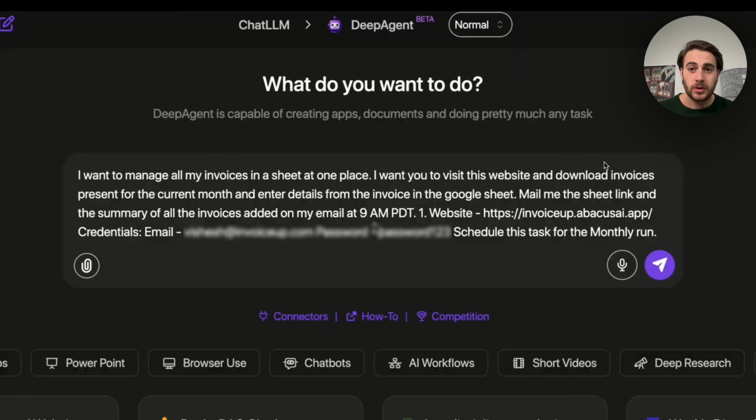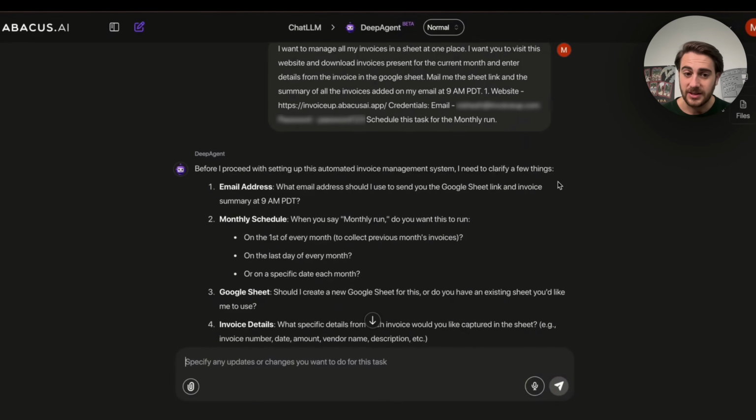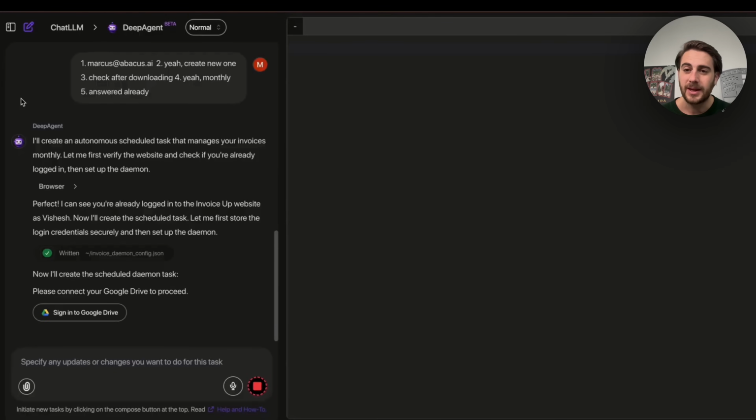Now, the final thing that I want to show you is we're going to get this to manage a bunch of different invoices. So we come over here and say, I want you to manage all my invoices in a sheet at one place. I want you to visit this website and download invoices present for the current month and enter the details from the invoice into Google Sheet, and then mail me the sheet link and the summary of all the invoices added on my email at 9 a.m. Pacific. We give it the website, we give it the credentials, and then we could have this schedule out this task. Now, as we can see here, this is going to go through, ask us a few questions, we're going to answer them, and then this gets to work.